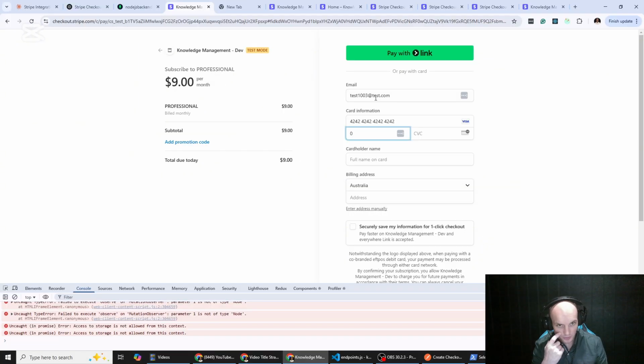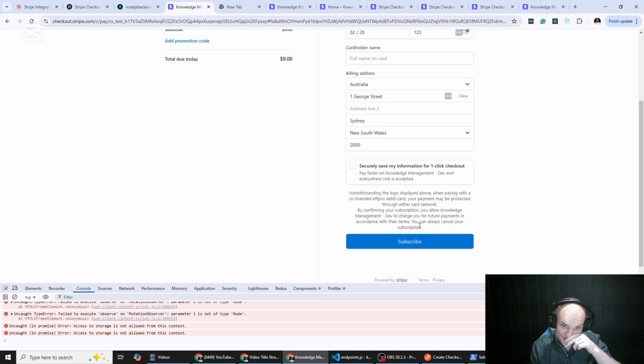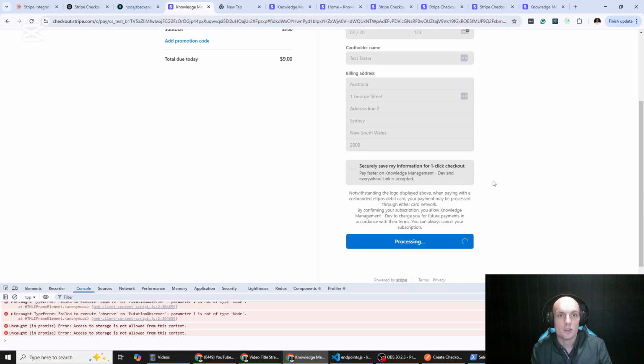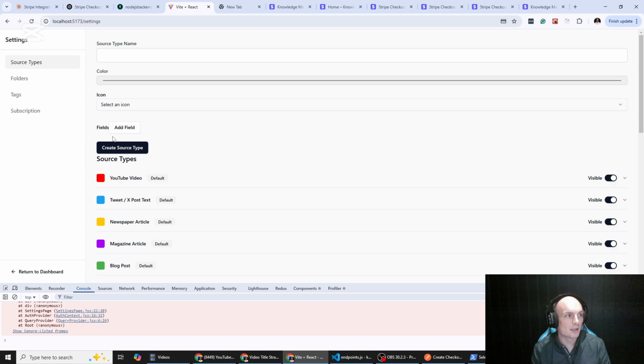Alrighty, so I will block out those personal details, but just in case anyone's wondering, 424242 is just a generic Stripe card you can use. We'll do 1 George Street. I don't live here. This is just a random street in Sydney. Main street in Sydney. Subscribe. Tester. Show my credit card details twice. That's fantastic. Subscribe. Happy days. Upgraded successfully. Redirecting you back.